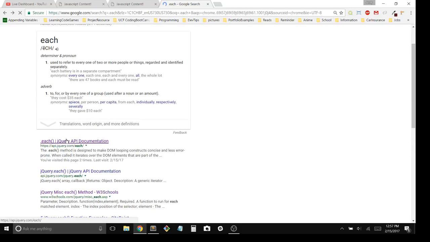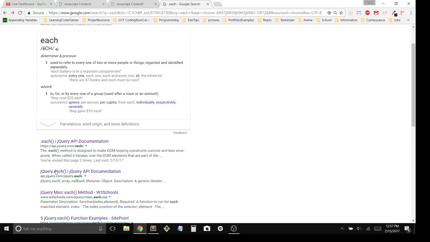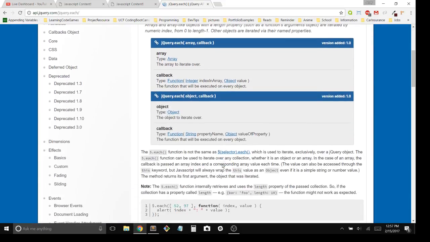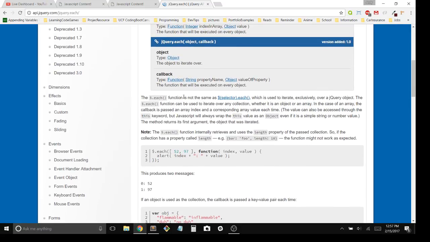Okay, let me go back to jQuery. What's the second one? jQuery.each array callback. Okay, the each function is not the same as the selector each. The each function can be used to iterate over any collection, object or an array.